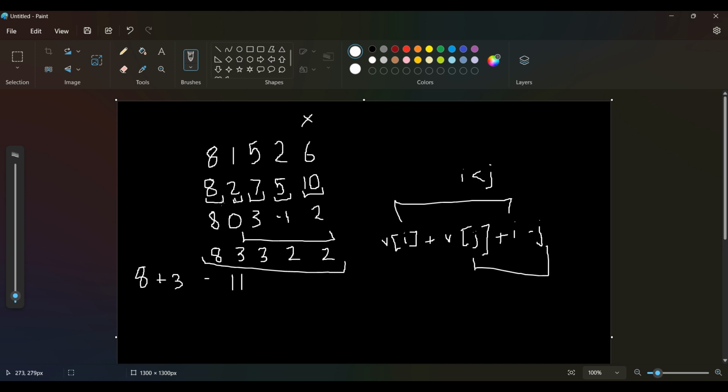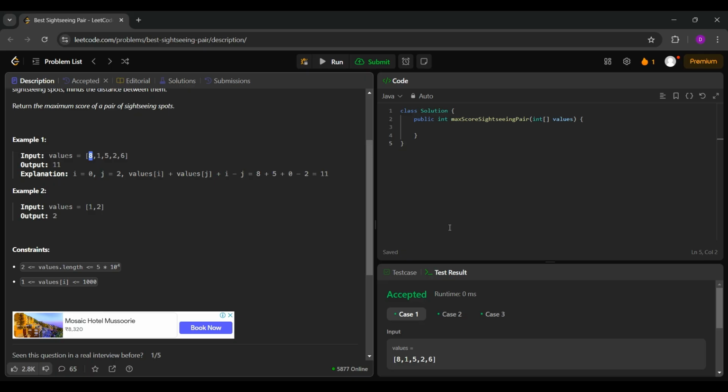So this will help us to traverse the array only once, and we will be able to find out our maximum score, right? So I hope this is clear for you. And here the time complexity will be order of n. So we won't be getting the time limit exceeded in this approach. I hope this is clear to you. So now let's jump to the coding part.